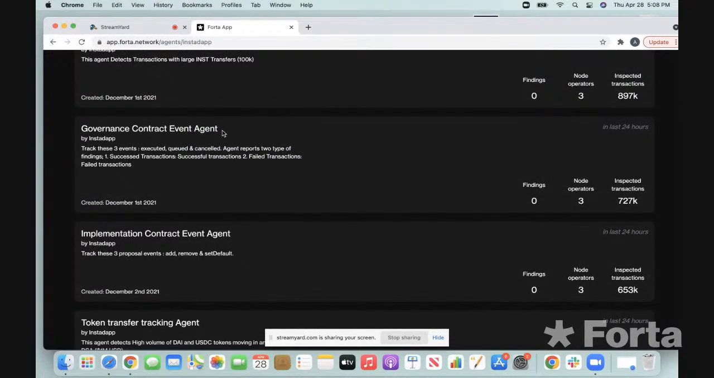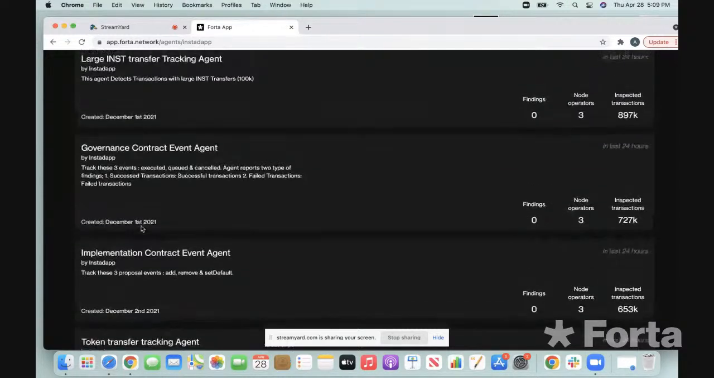So the second category, and we'll get to this in a minute, you're monitoring governance contract events, and you're monitoring implementation contract events. There's a little bit of detail for those who are interested in more insight into what these are actually doing. There are subtitles down here that I'm highlighting that shed a little more light into what these are monitoring for.